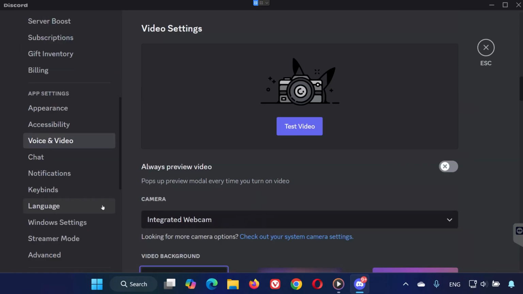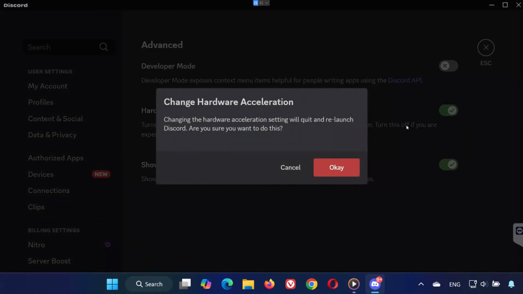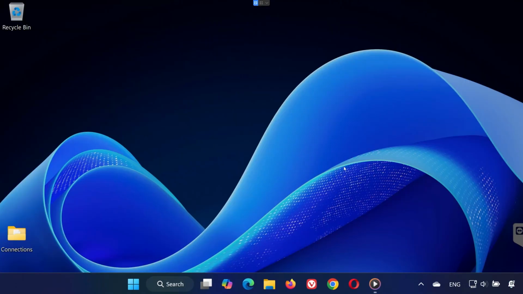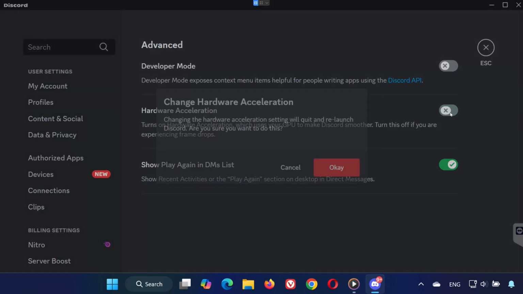Go back to Settings, scroll down, and click on Advanced. Turn off Hardware Acceleration, then click OK. This will restart Discord. Once Discord reopens, go back to Advanced, turn it back on, and click OK again.